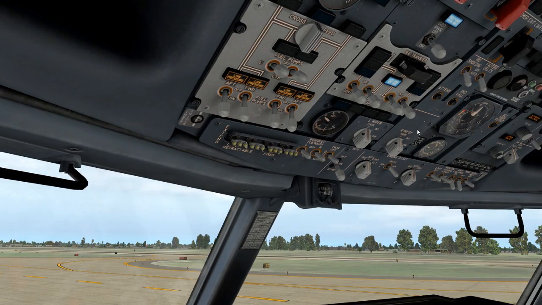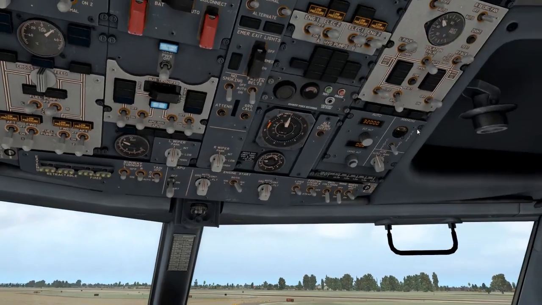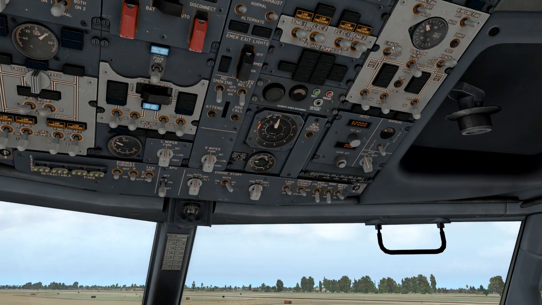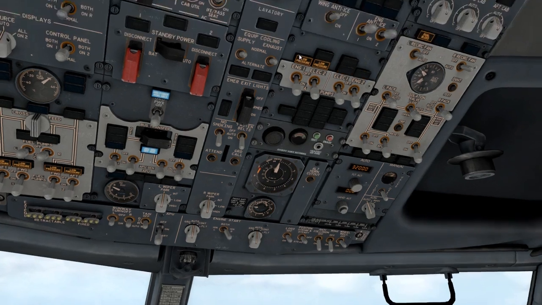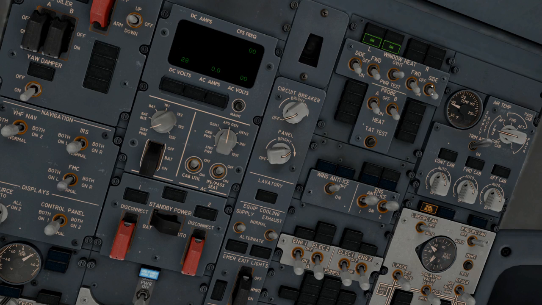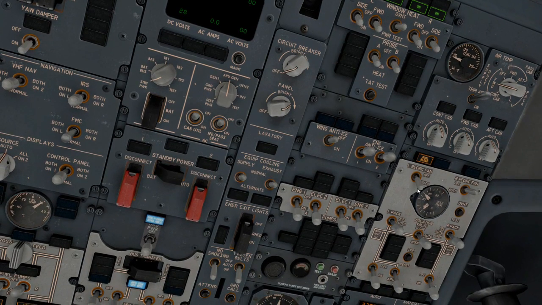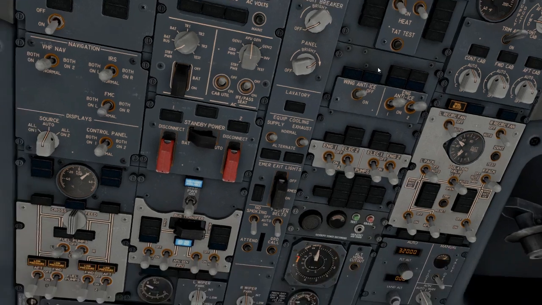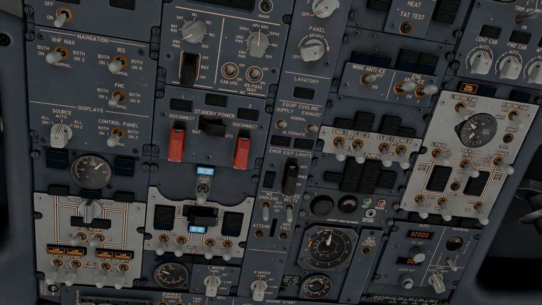Switch to engine power. Alright, we can turn on the packs. We don't want to kill anybody. Alright. And window heats, you can get those working. Trim air, normal, normal, normal. Circulation fans. Oh, apparently they weren't on. Okay.